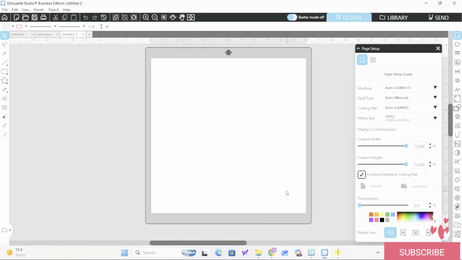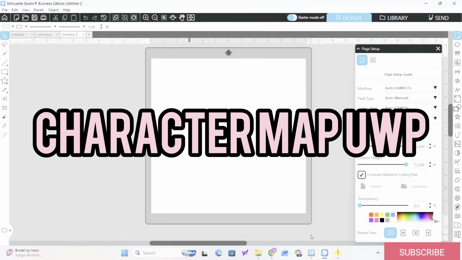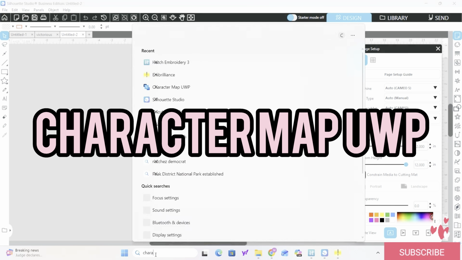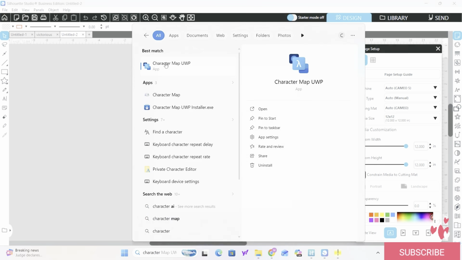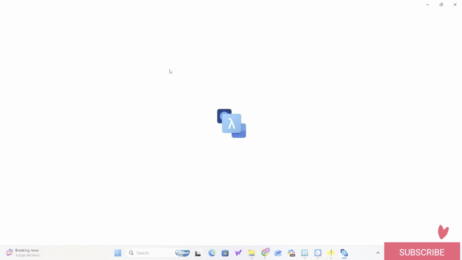Okay guys, we are in Silhouette Studios Business Edition. Now, the first thing I want you to do before you even think about starting to design is go to your character map UWP. Every computer has a character map, but the one I want you to focus on is the character map UWP, and I'm going to show you what that looks like. So it looks like this, and you can open it, download it on your computer and then upload it.